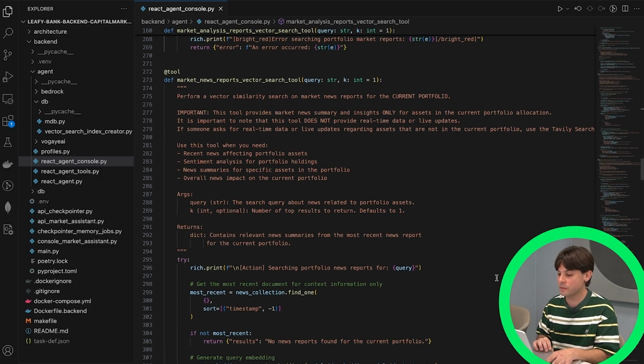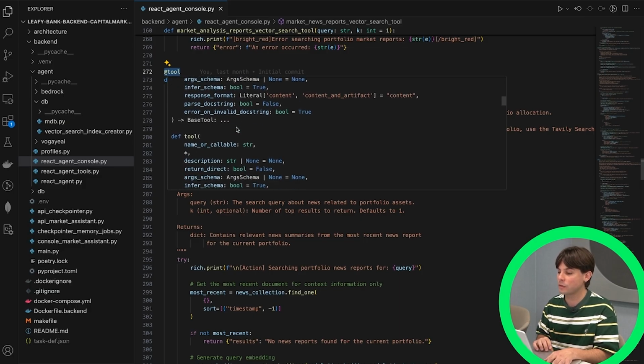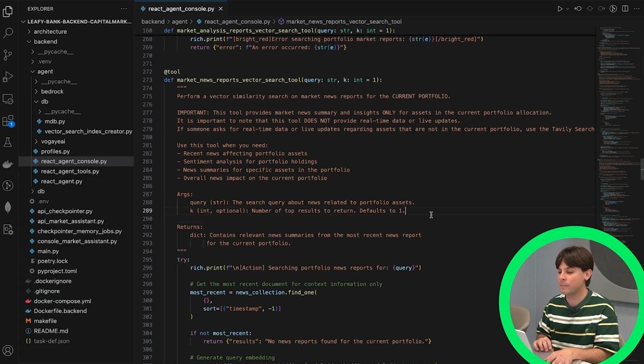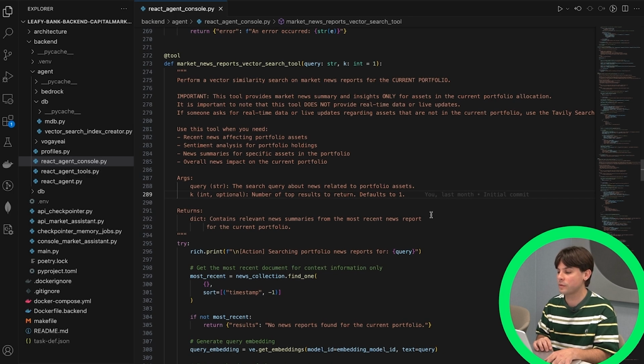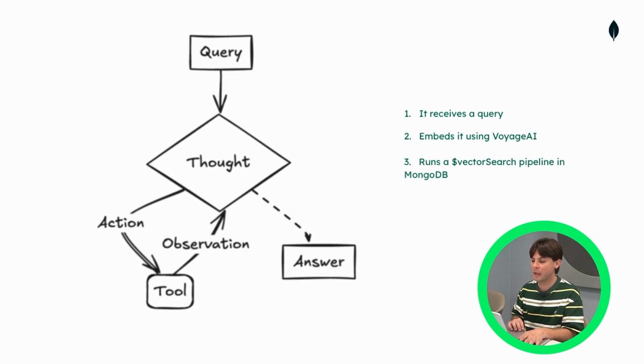Market Analysis Reports Vector Search Tool does the same but for news articles. Both tools are decorated with LangChain's @tool decorator, which exposes them as agent actions during planning. LangGraph then uses this to decide what the agent should do step by step. This is how the ReAct agent works when using at least one of those two tools. It receives a query, embeds it using Voyage AI, runs a vector search pipeline in MongoDB, and returns a structured summary back to itself for reasoning.